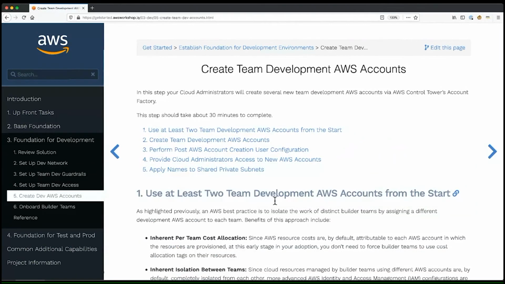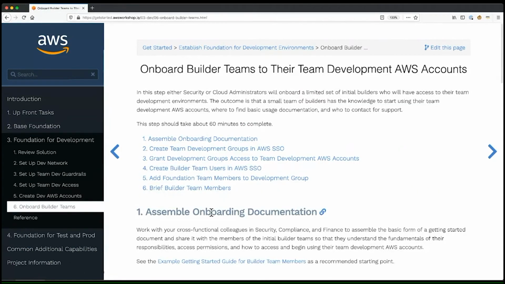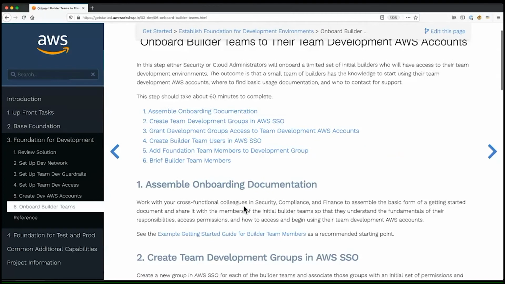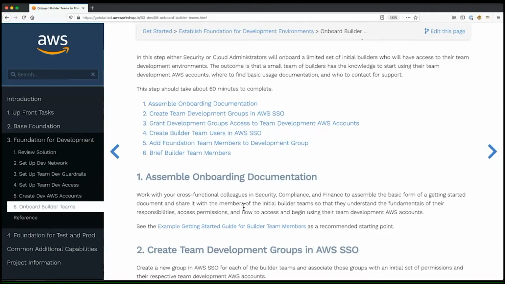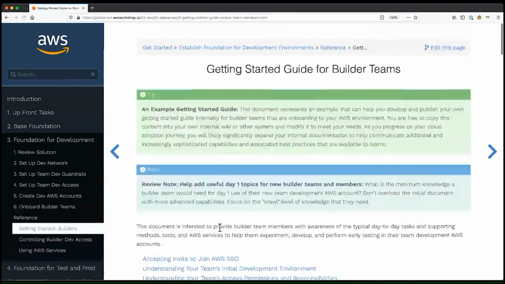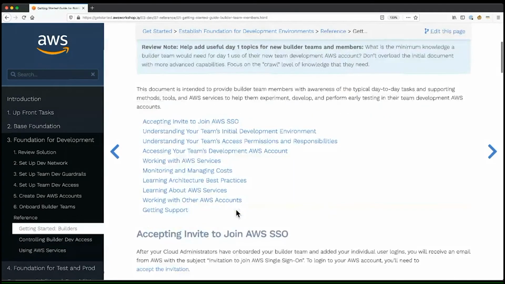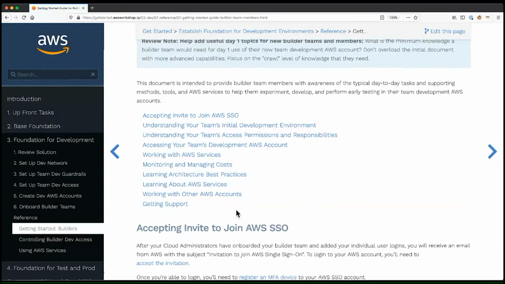And then once you set up your series of development accounts or environments, then it's time to onboard your builder teams. Now, we refer to builder as any one of your technologists, whether they're from the Cloud Foundation team or they own a workload. They're all technologists that will use AWS in different ways to help meet your needs. So one thing that's special about this guide is that it actually provides an embedded getting started guide for your builder teams. So this document is more of a template that's intended to be copied into your own internal wiki so that you can start building out a getting started guide for your builder teams.